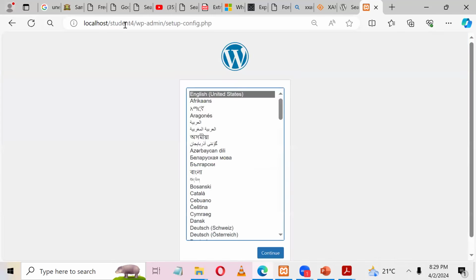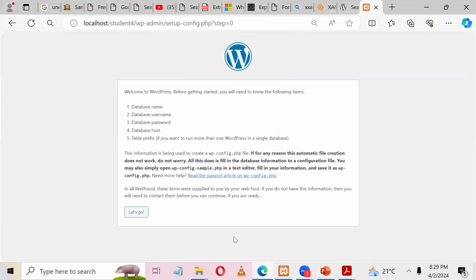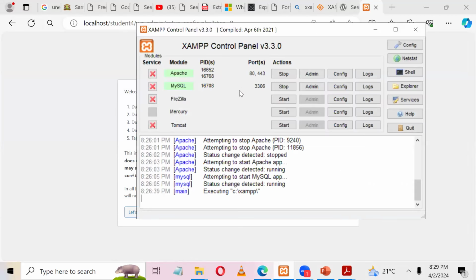So you see, it has launched WordPress. Now, when it launches WordPress, I go ahead and just say continue. It is going to ask me some questions. The first question is which database, because WordPress cannot run alone without a database. So what I will do, I will go back to my XAMPP control panel, and then click where there is admin here under MySQL. I click on admin.